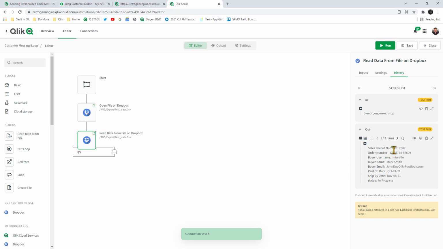And you can see at this point here, it has sales record number, order number, buyer username. So it's reading all of those fields from the header record and the appropriate data. So now we're going to just use this to populate that particular email. Okay, now in this case, they all have the same email address for testing purposes.